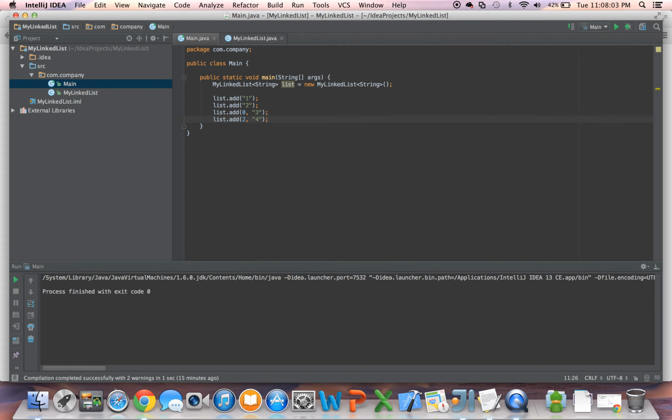So what do we expect this is going to leave our list looking like? We should have a 1 pointing to a 2, and then after this line right here, we should get a 3 right at the beginning there, pointing to that 1. And then after we add at 2, this is index 0, 1, 2, so right at this point we're going to add in that 4. So that's what our list should look like now.